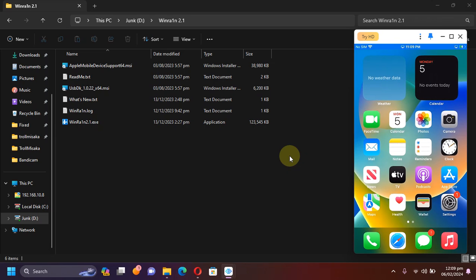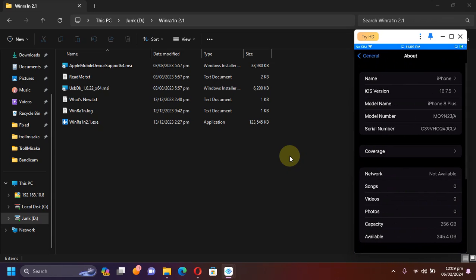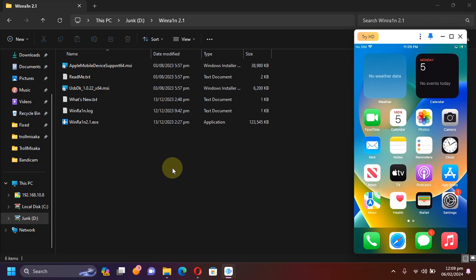So guys, in this video we will be jailbreaking iOS 16.7.5, and this guide will work on all your A11 and lower devices, and we will be using Winra1n 2.1 specifically, which will in turn use the Palera1n jailbreak to jailbreak your device natively on Windows. The method shown in this video along with Winra1n is completely free and legit. Also, this video guide includes the installation of Cydia and Trollstore after a successful jailbreak.